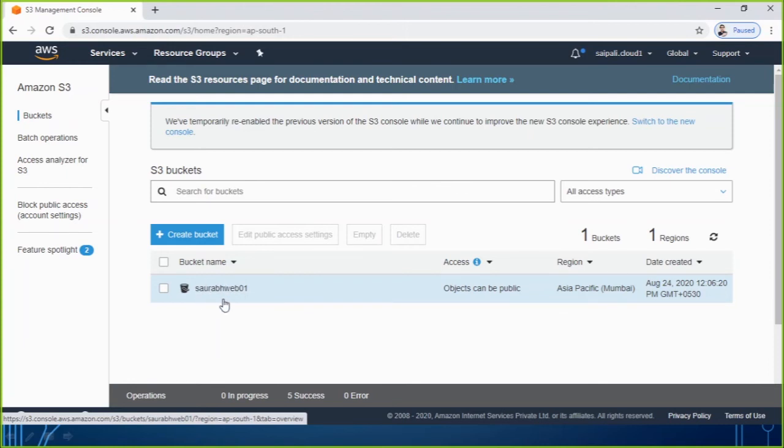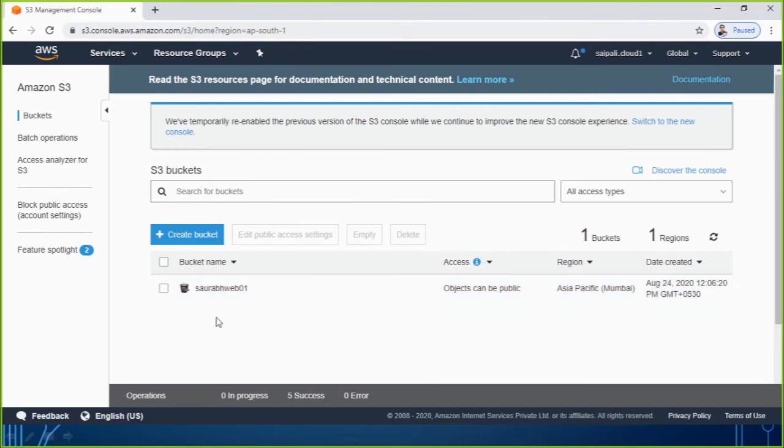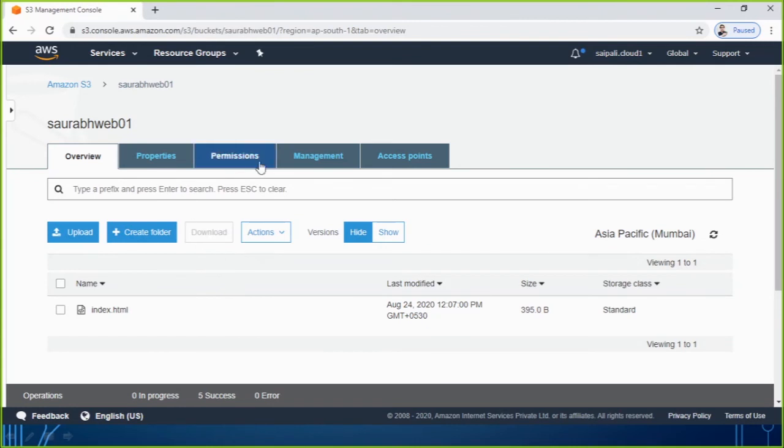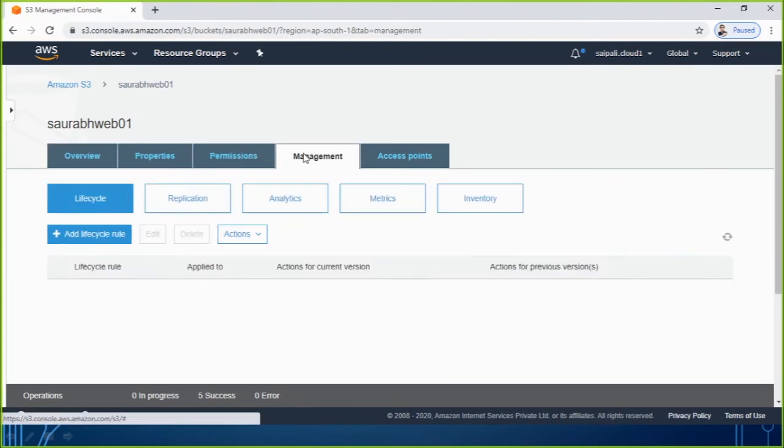Maybe on this bucket, whatever data I keep, after 1 day or 2 days I want to move it somewhere else, or maybe after 30 days, whatever condition you have. So basically I want to make a policy here. How to make the policy? Select your bucket, go inside the bucket, and go to the management area of your bucket.